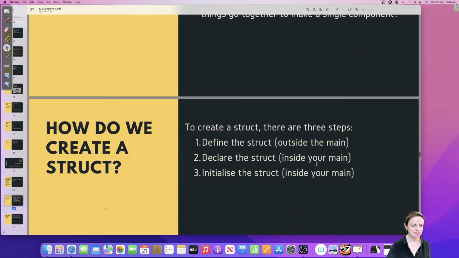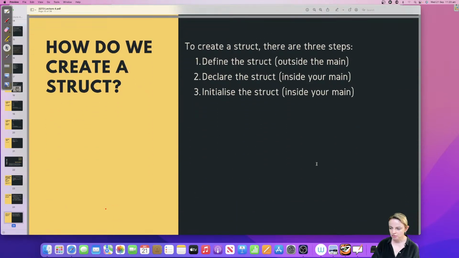Very good. Yes. So when we're creating a struct in C, there's three steps to it. I've got 4 fingers up. Three steps to it. First of all, you define the struct. So you have to let C know what this struct is about, what is inside it, okay?